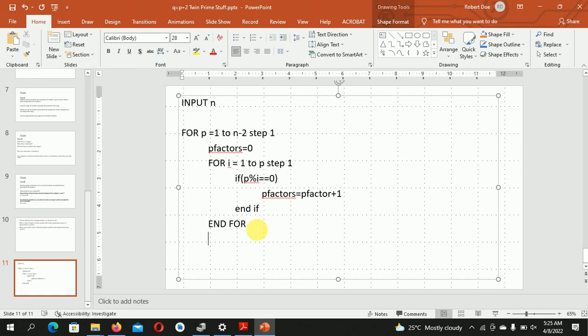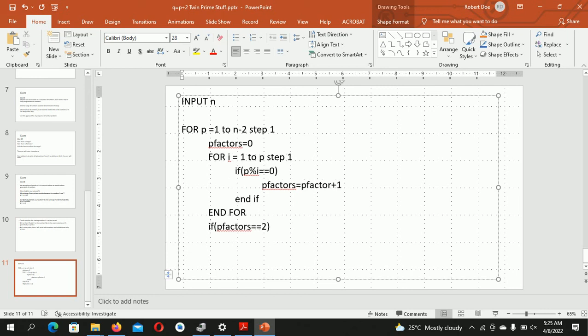So in this case, I can check whether the p factors that I have here was able to change at all. If it was able to change, then its value might have gone up. So I want to check whether the number of factors of p, the current p that we are on right now, since it starts from 1, then the current p will be 1. I want to check whether the number of factors is equal to 2.